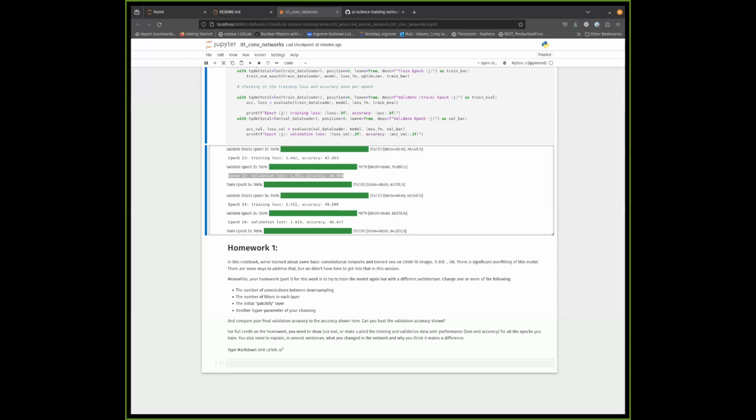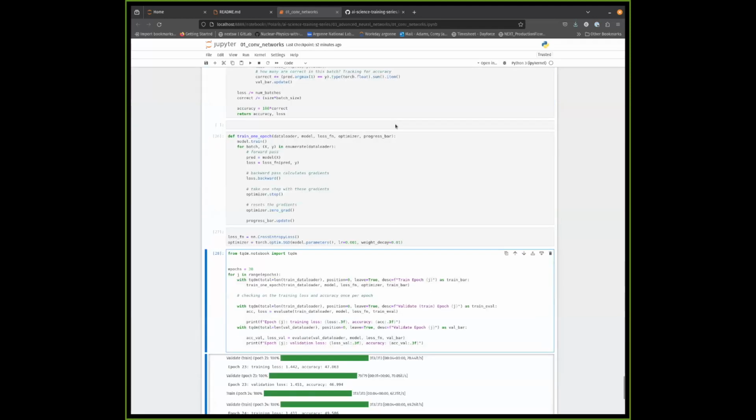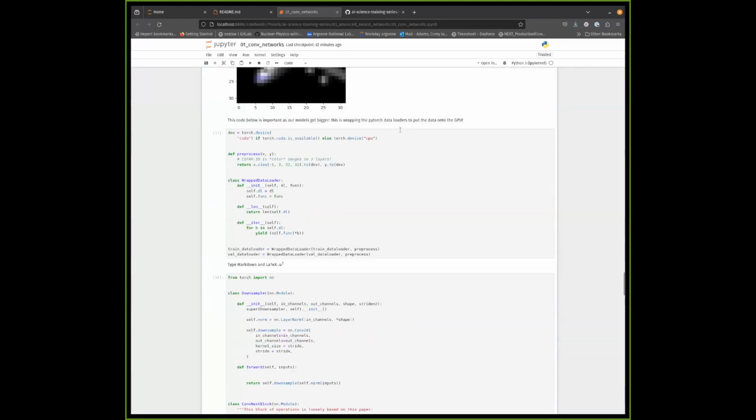I see one in Zoom too. Are the training and validation data sets different from the testing data set? Yes, in this case they are. The training and validation data set is a split of the 60,000 images in the CIFAR-10 data set. I'll show you where to do that.